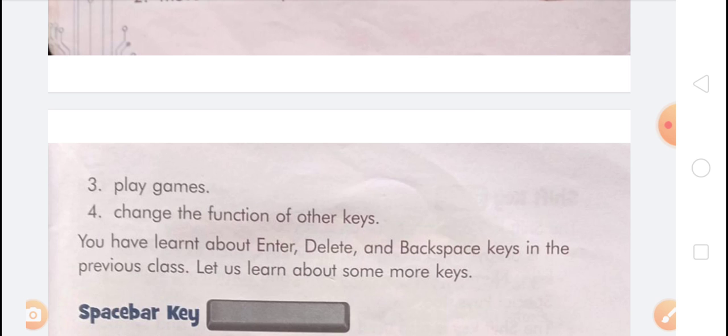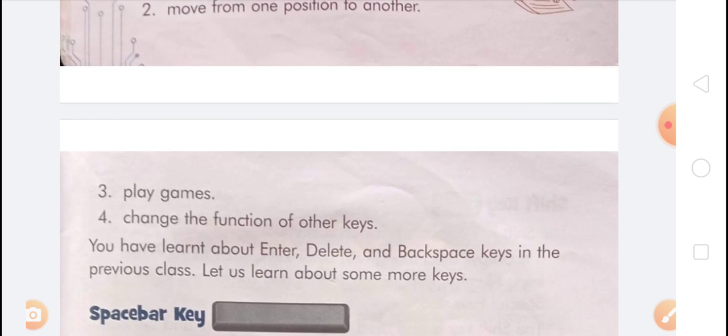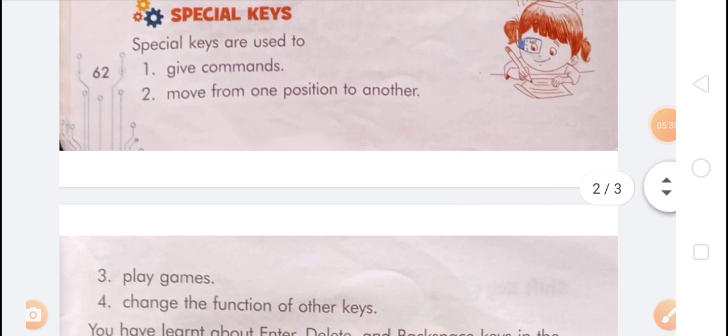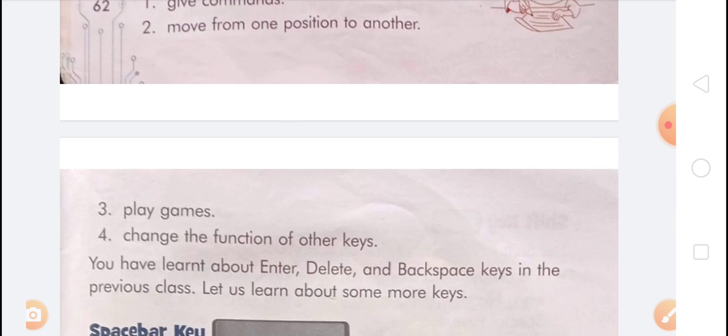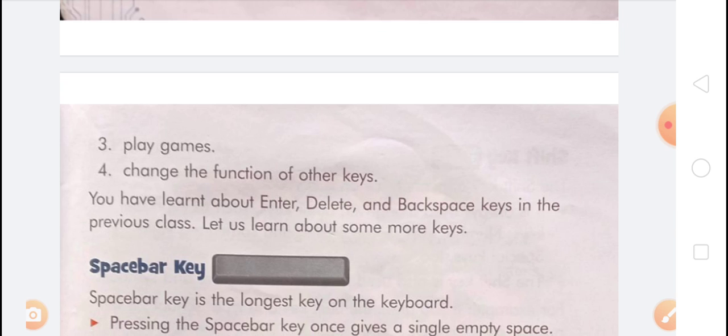You have learned about enter, delete and backspace keys in the previous class. Let us learn about some more keys. Once again, the special keys are used to give commands, move from one position to another, play games, and change the function of other keys.